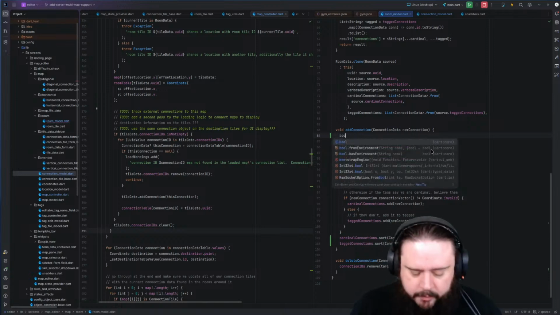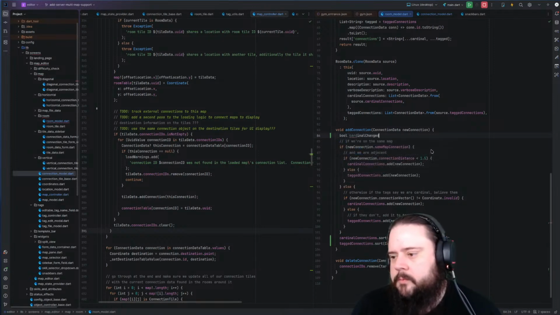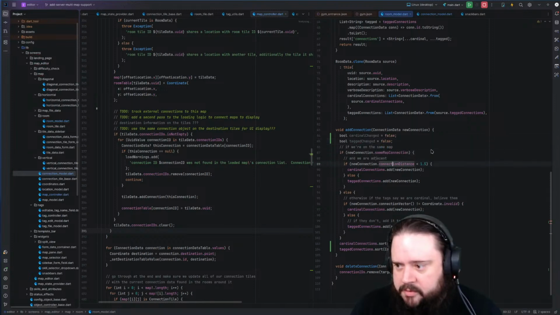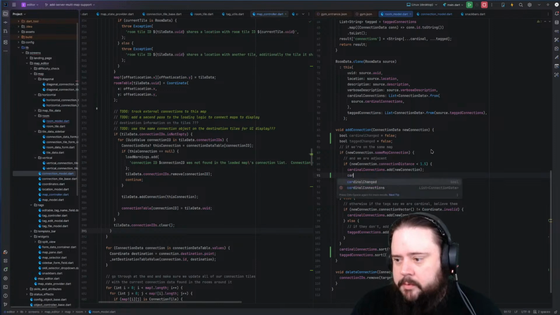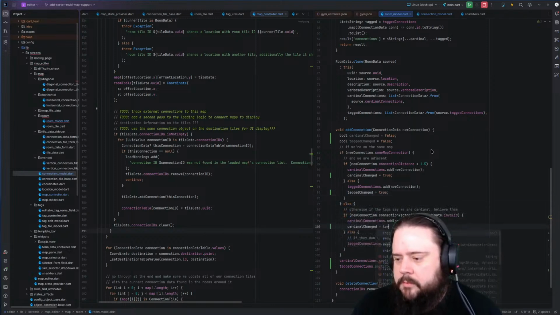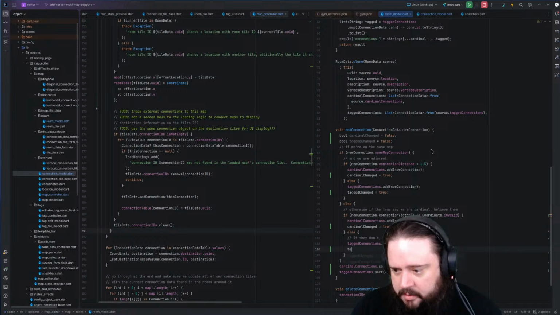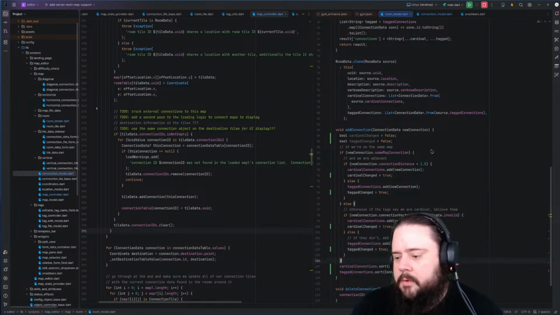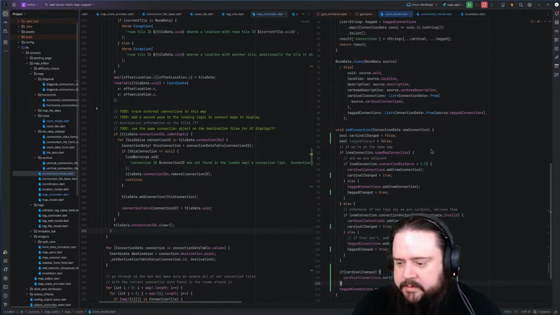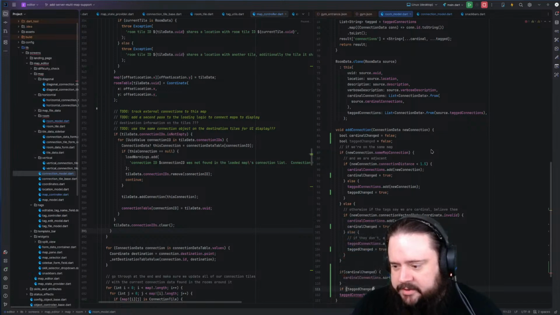We could do half the work by adding a couple bools here. And the same here for tagged. And then if cardinal changed, we sort our cardinals. And then if tag changed, we sort our tagged.